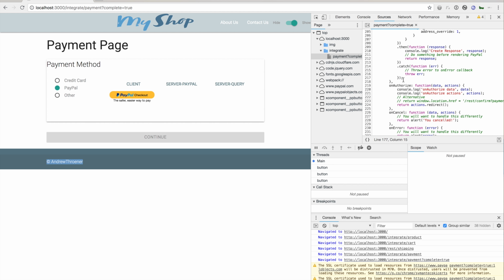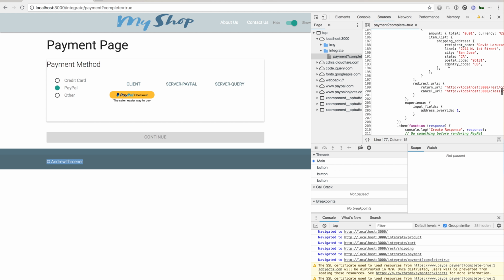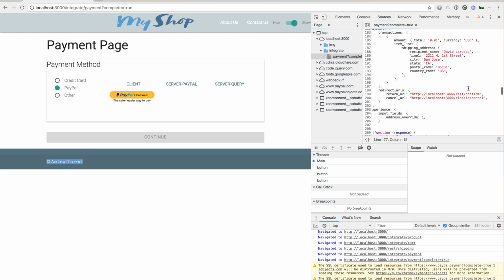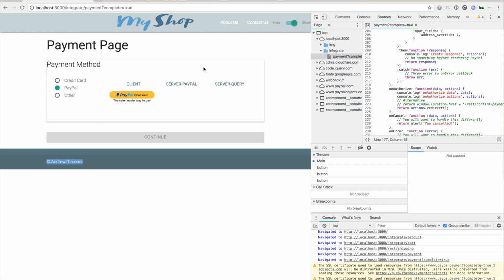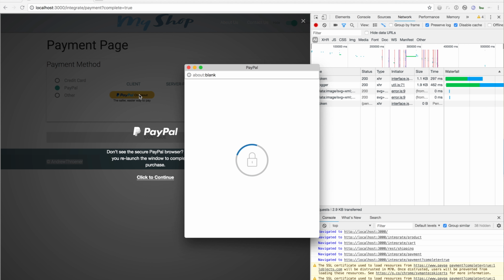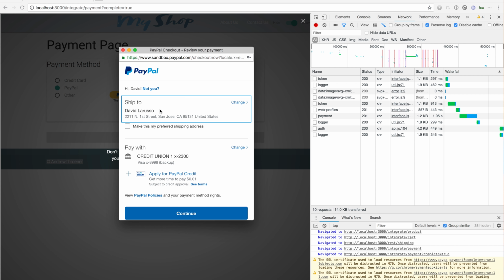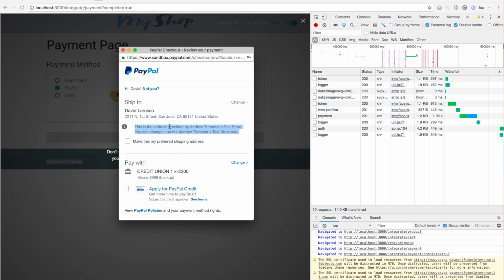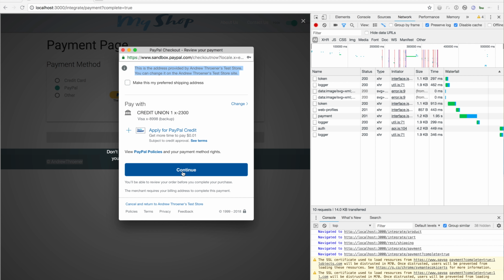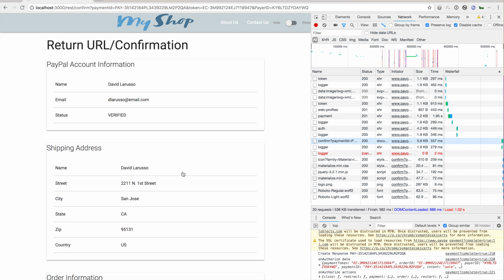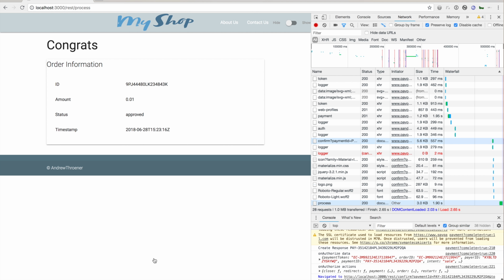I'm returning the pay ID. In the unauthorized function, I am calling actions.redirect, but this time I'm actually redirecting us to the confirm page. All right, so let's go ahead and click the button. And you'll notice now I can't actually change my address. So when I click continue here, the unauthorized will be called and we'll be redirected to the confirmation page. And I place my order and it is successful.